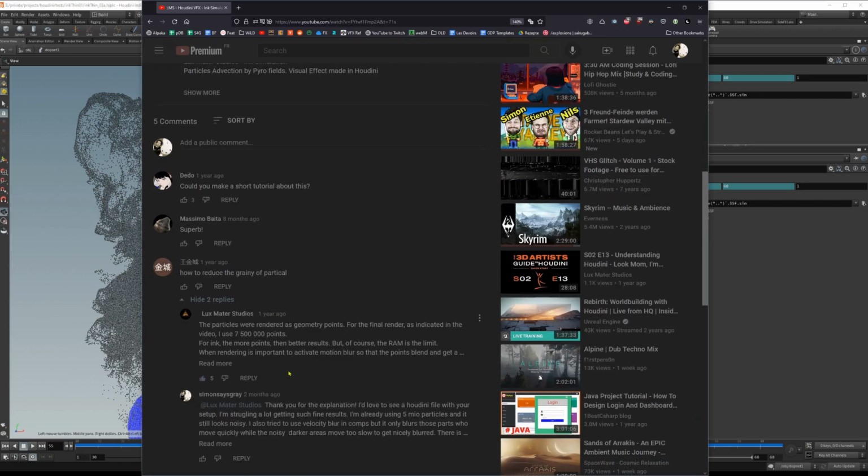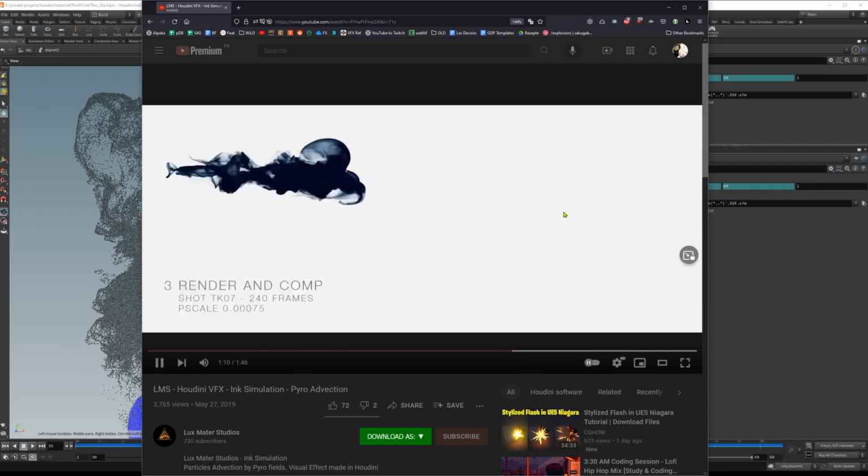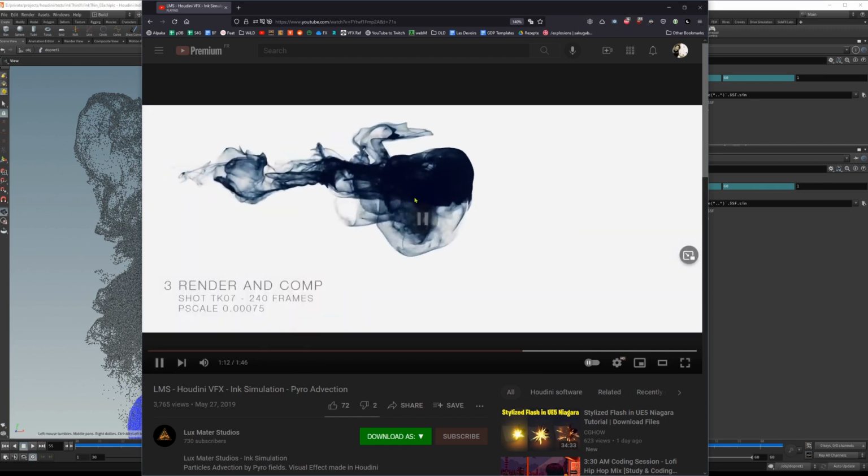how they get from this to this. Because here you don't see any grain, you don't see any particles, everything is perfectly smooth. My guess is it's not rendered in Houdini, and they use motion flow vectors or something to blur that.